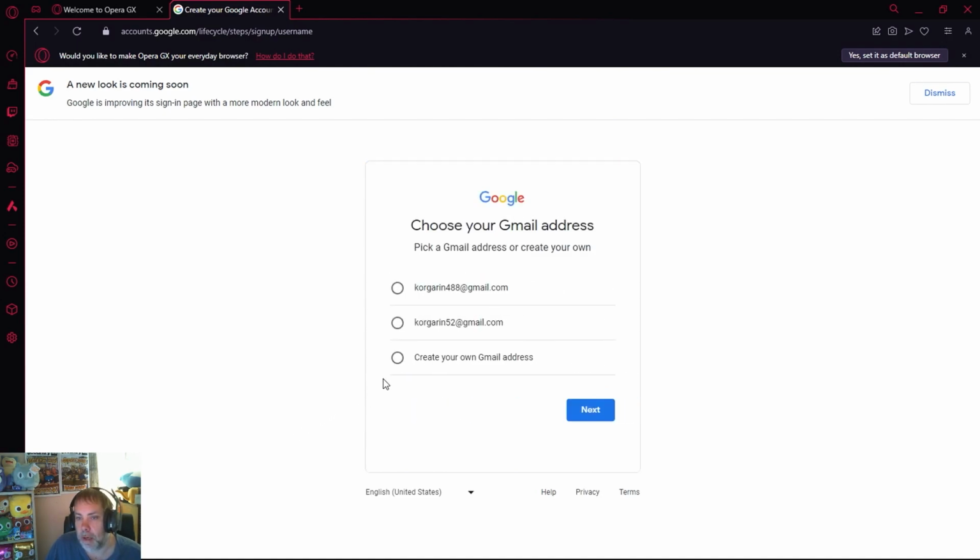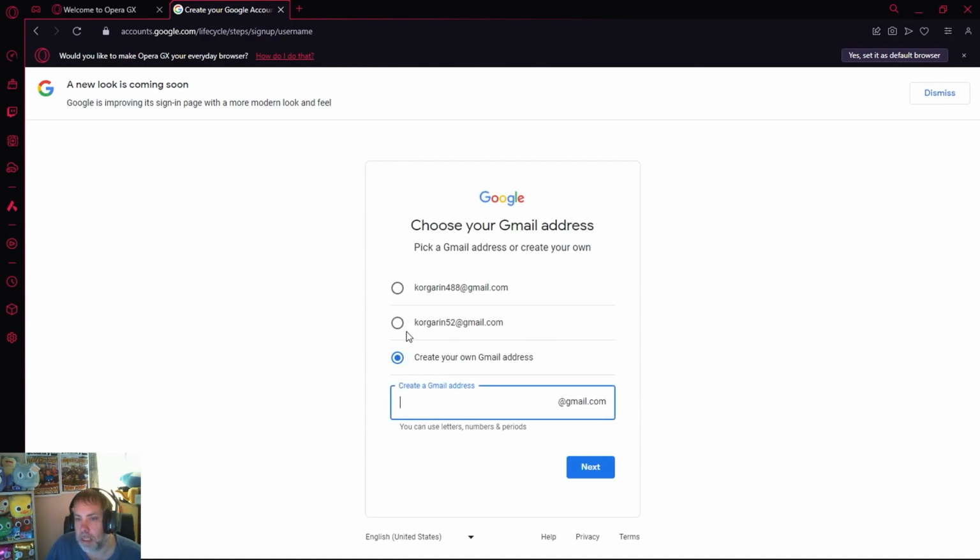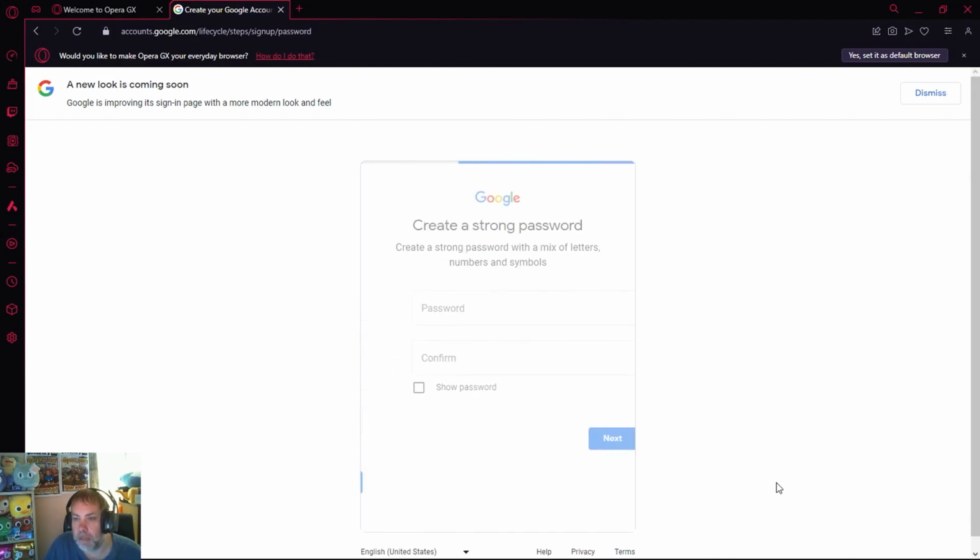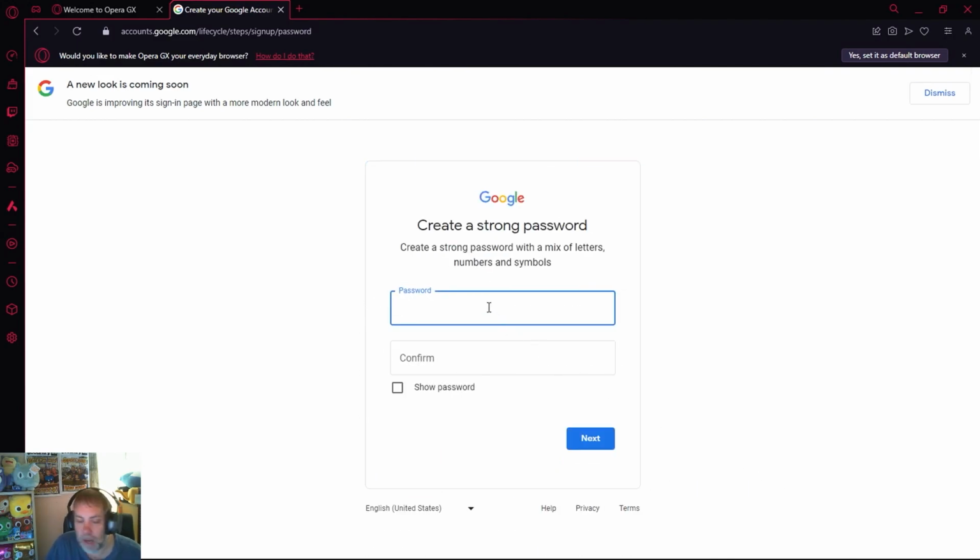I am going to create my own email address. You can pick one of the generic ones that come up. So I'm going to go with Colgarin competition mail at gmail.com. It's available. It's moved me onto this one. If it wasn't available, you get a message saying try again, put something else in, keep going until you get something.